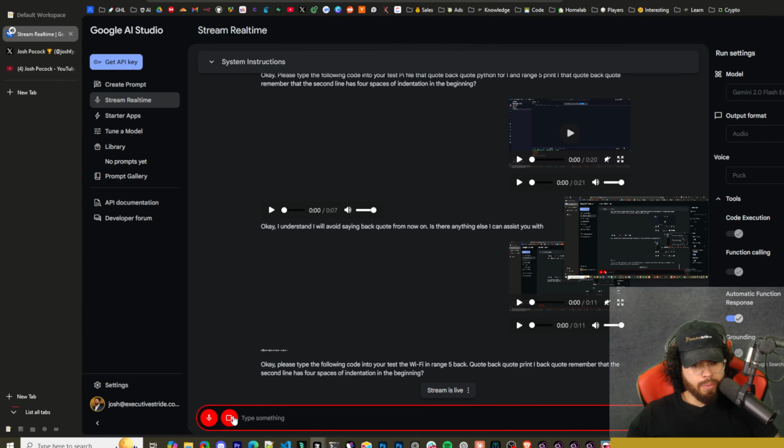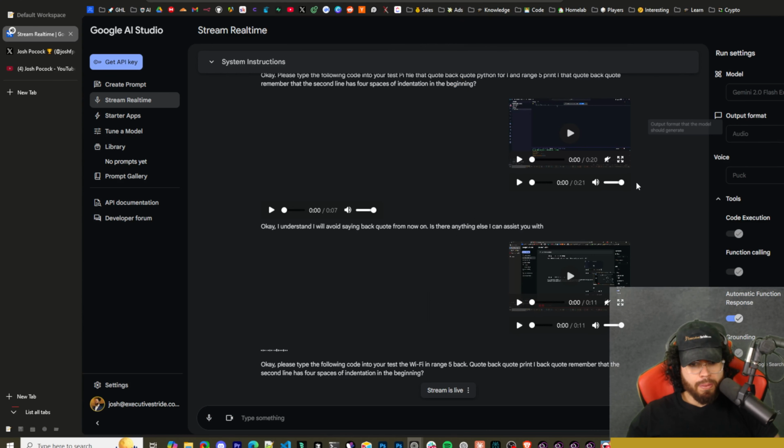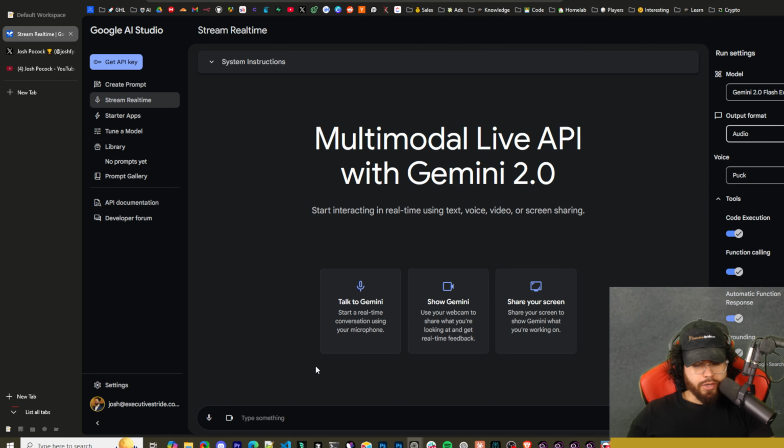Print I. Remember that the second line has 4 spaces of indentation in the beginning. Okay, so I don't know why I couldn't get it to stop saying that. It's annoying when you tell the model one thing and it just does the same thing. It won't listen or whatever the case may be. I don't know if I'm doing something wrong. Let me know in the comments down below.